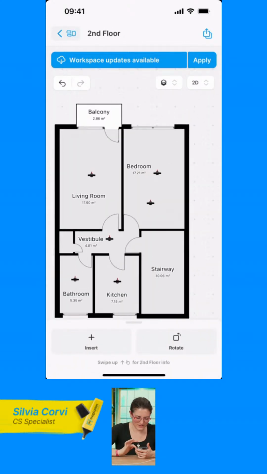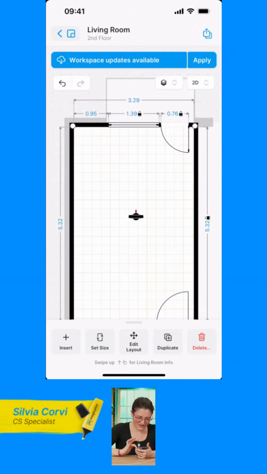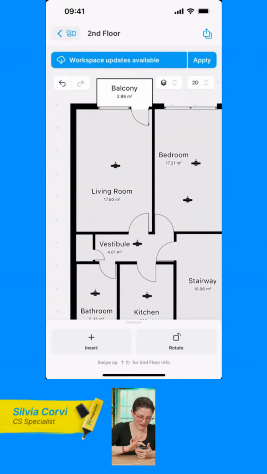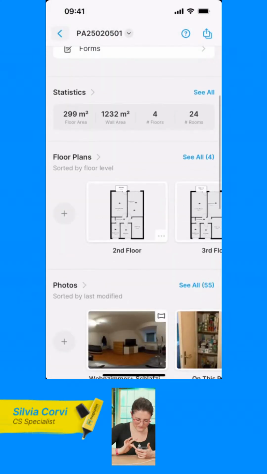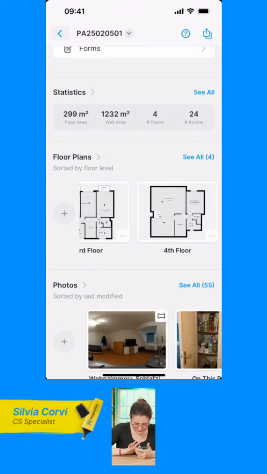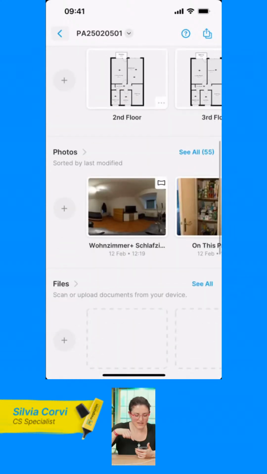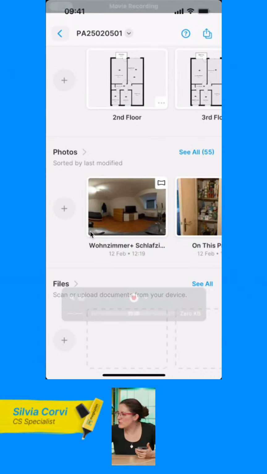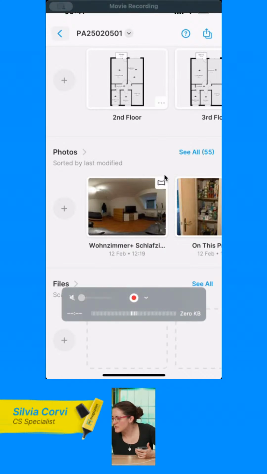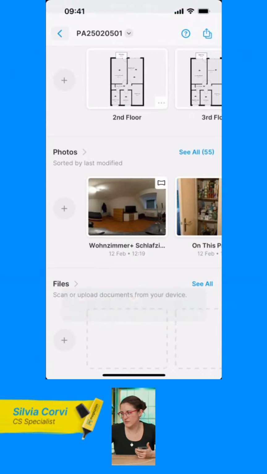Okay, let me go out of this room. Then let me just go back here, because I see that not all my objects have the panorama, but once you have the panorama attached, it will appear here, and you see that there is a little symbol showing that it's not a regular photo, it's a 360 panorama.